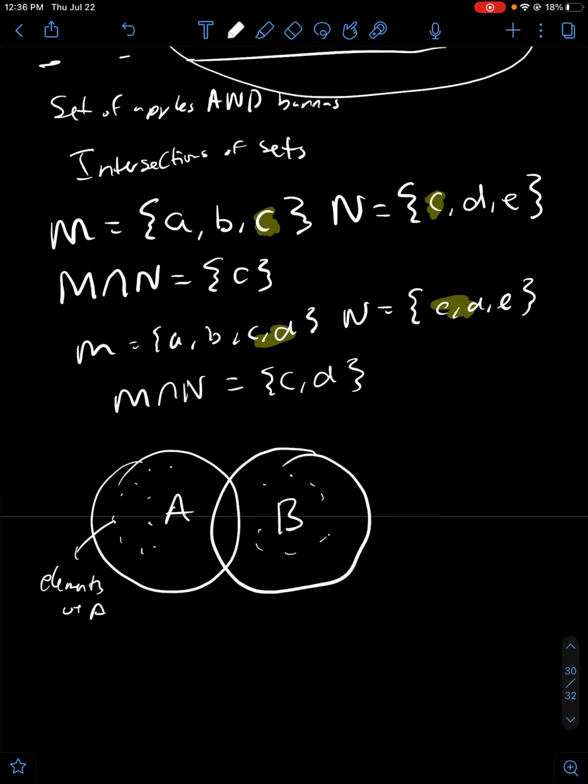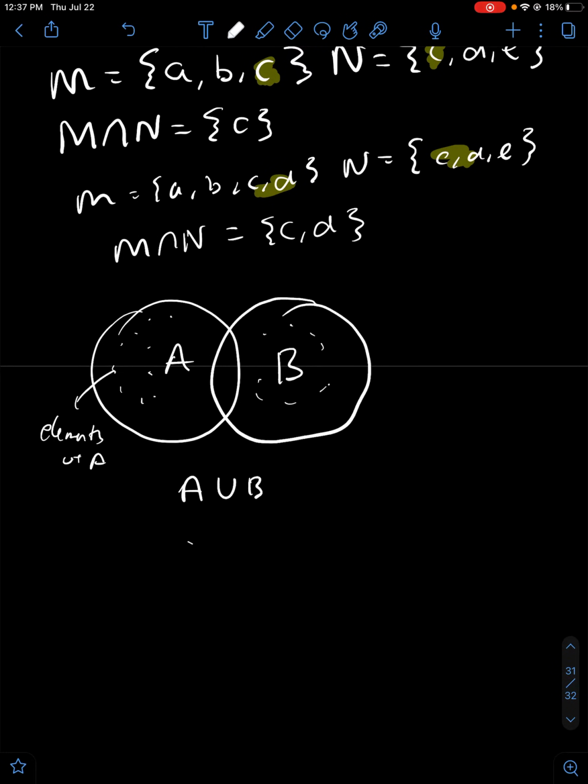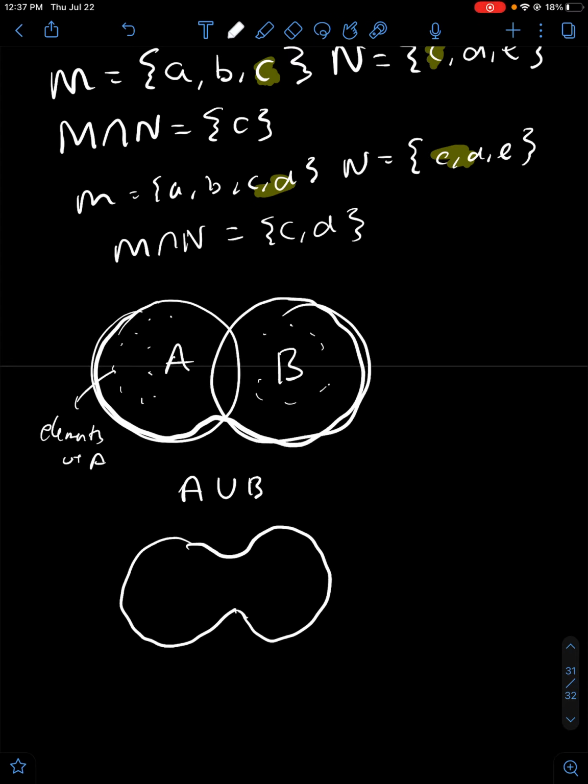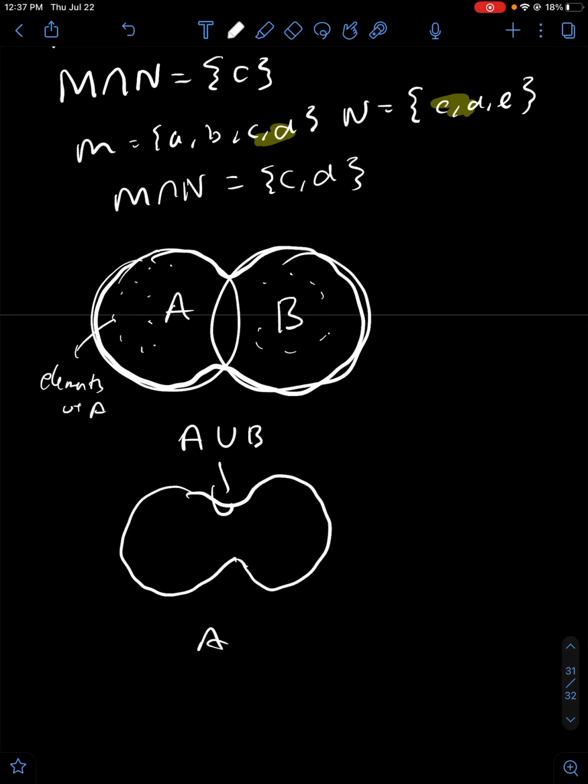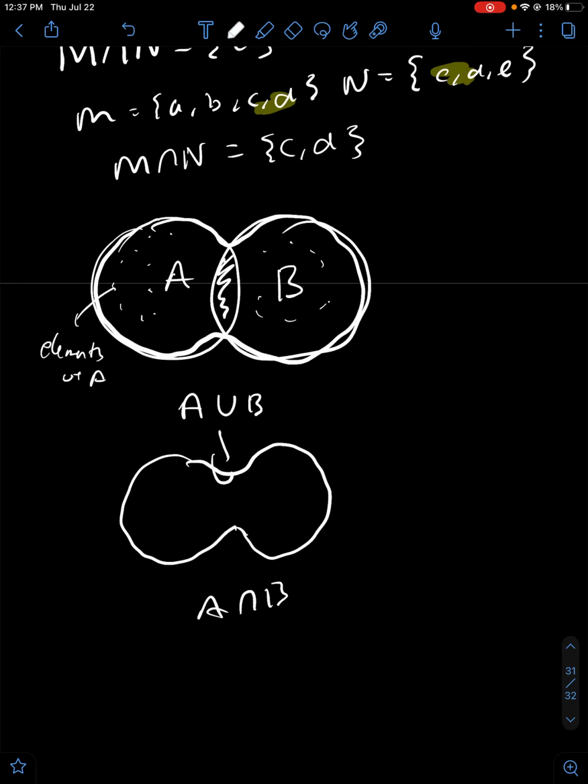Okay. So the union of A and B would just look like this. Oops, my Apple Pencil has just died. Just wait like 2 seconds. So the union would look something like this. You just take these guys and combine them into one big set. Here's the union. And the intersection of A and B would just be what's shared, what's in between. So the intersection would look like this oval kind of thing.